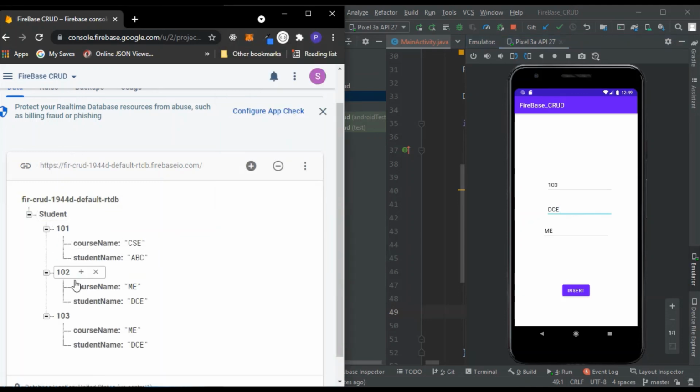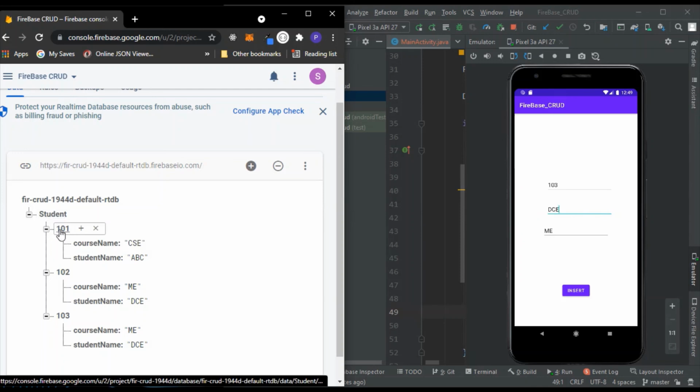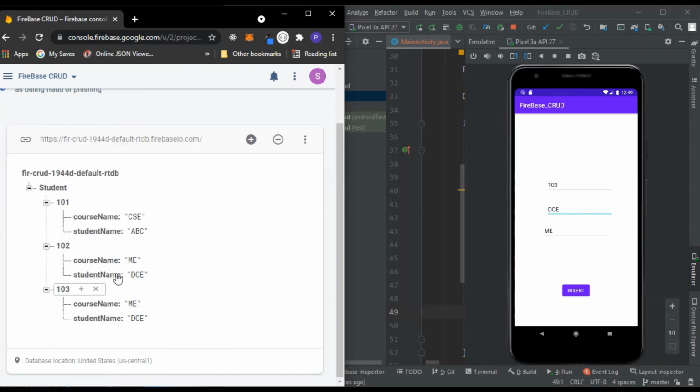There is this root node. Inside this there is one more child node called student. Inside this there are several child nodes referenced with their roll number. Inside each there is course name and student name. So yeah, this was basically the insertion of the records into the database. Next we'll see how to update, delete, and view the data from the Firebase database.